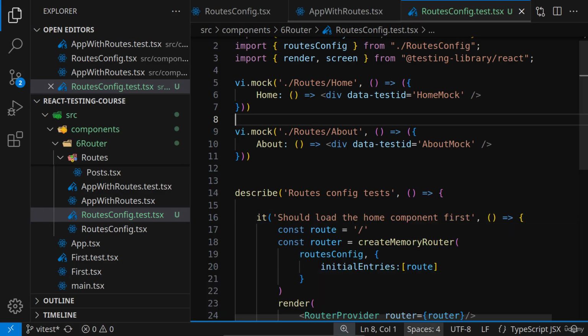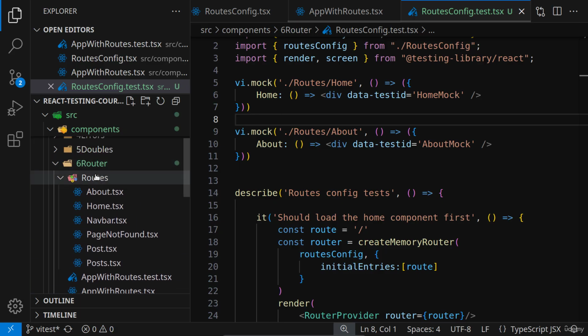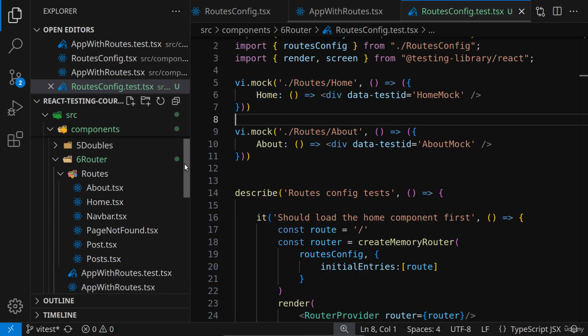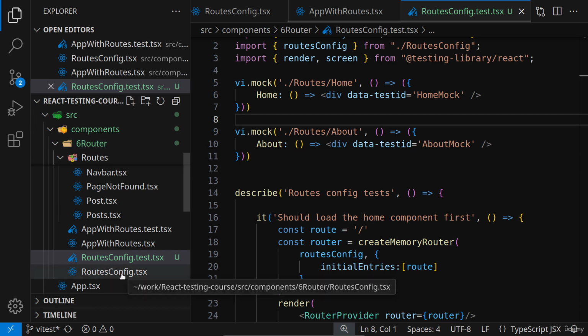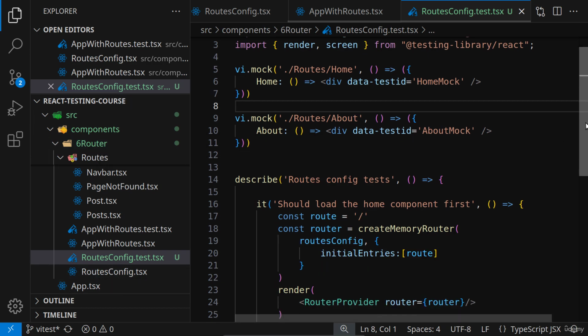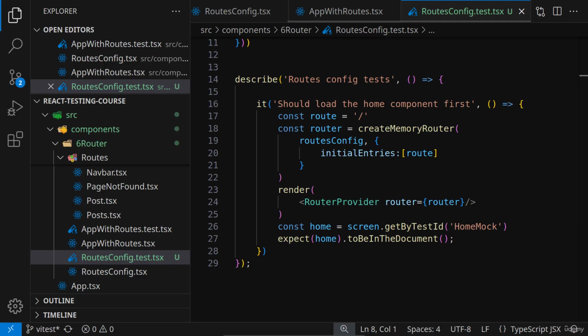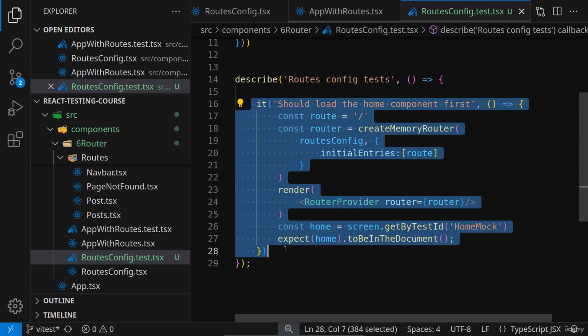That's great. My problem was that this route config test was inside the routes folder, and that meant that the path to our mocks was wrong. But I put it in the right folder, directly inside the router folder, next to the routes config file, and this way our approach works. Well, from this point on, it's just a matter of copy and paste, because the next tests will be exactly the same. Let me write them and then explain them.